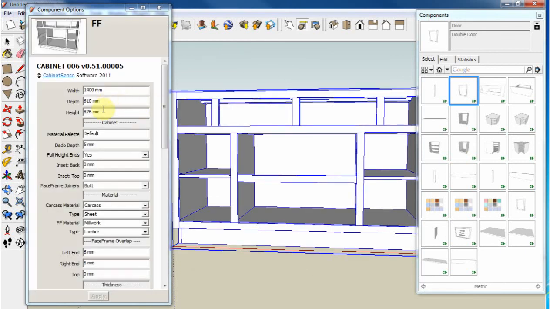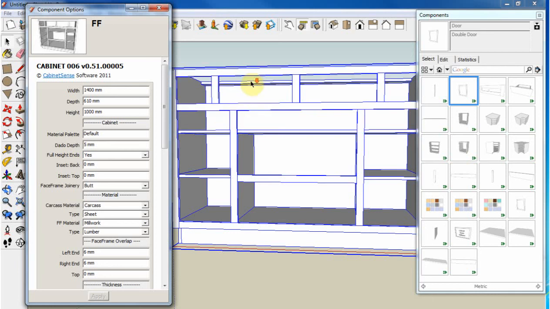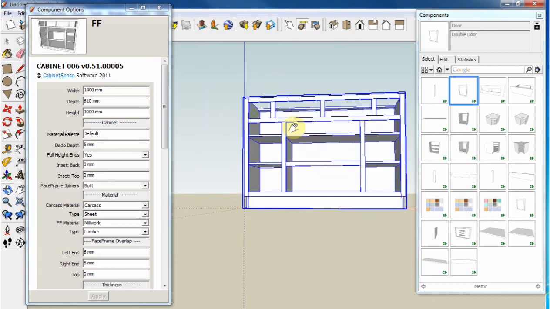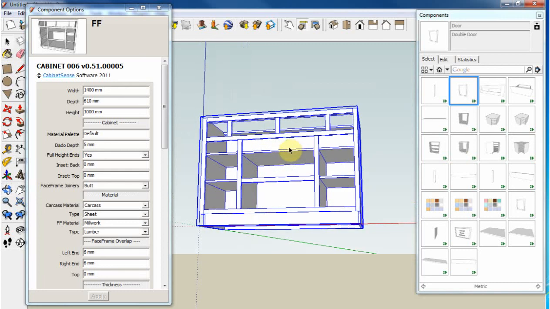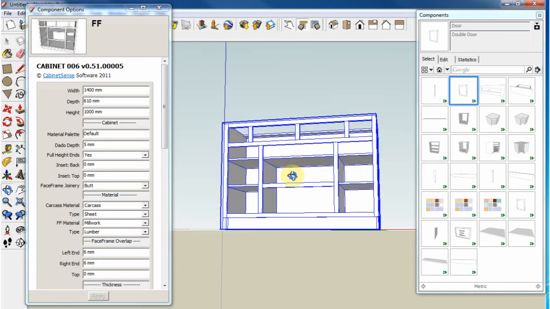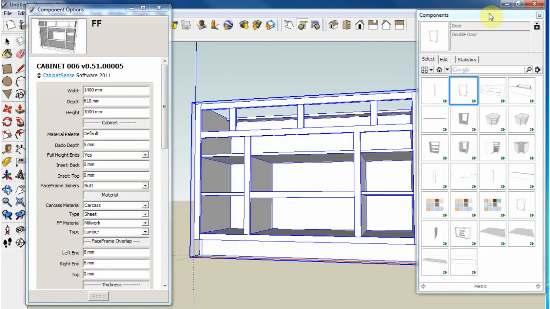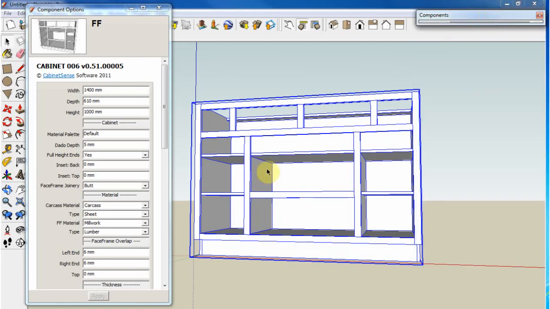Let's change our height to 1000. And there's the problem. So it's always good when you're developing a cabinet to make some changes to it and see if it's really robust enough to stand changes that you may make to it in the future, especially if you're going to put it into your library. So we'll fix this problem.